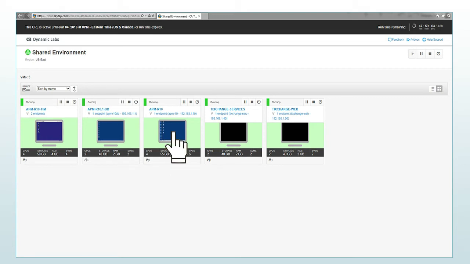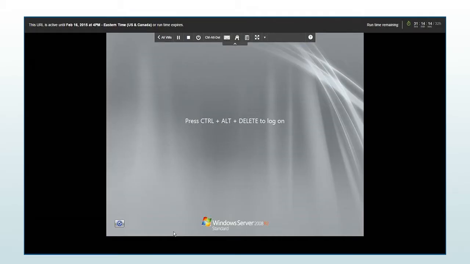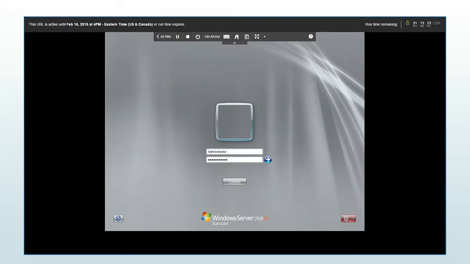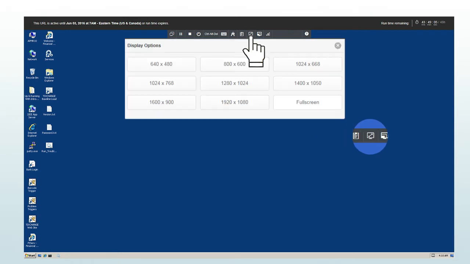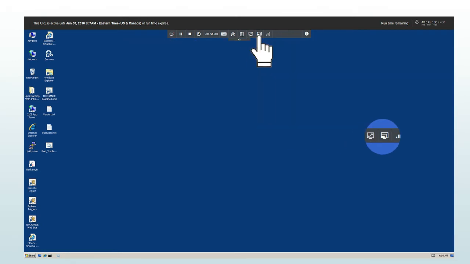Just click the desired virtual machine. Note, most virtual machines will take you directly to the desktop, but if you are prompted to enter login information, refer to your lab guide for your username and password. Hover the mouse over the top of the screen to see a pop-up menu, which gives you extra options to switch between the virtual machines, initiate a Control-Alt-Delete, change the resolution, or go full screen.